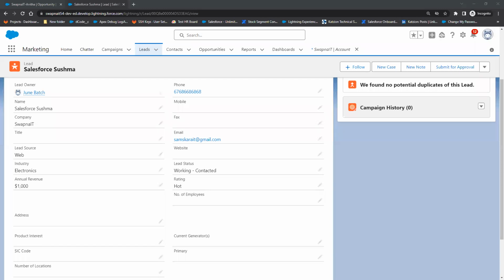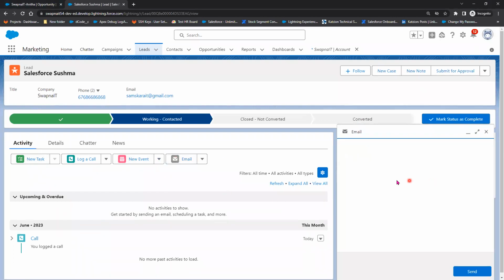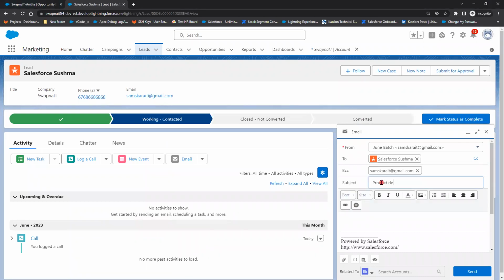Now let's say that I'm going to send one email, the another activity is email. Now I'll click on the email. Automatically it will capture the to address, BCC address, and subject is product details.